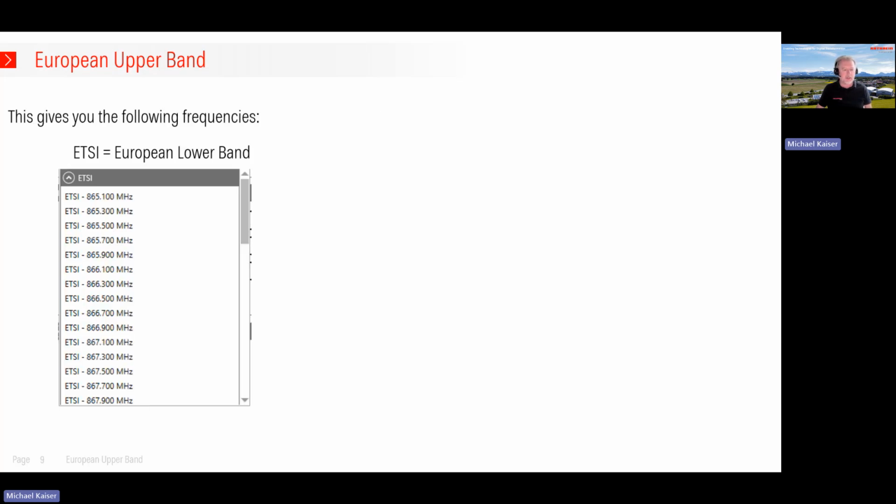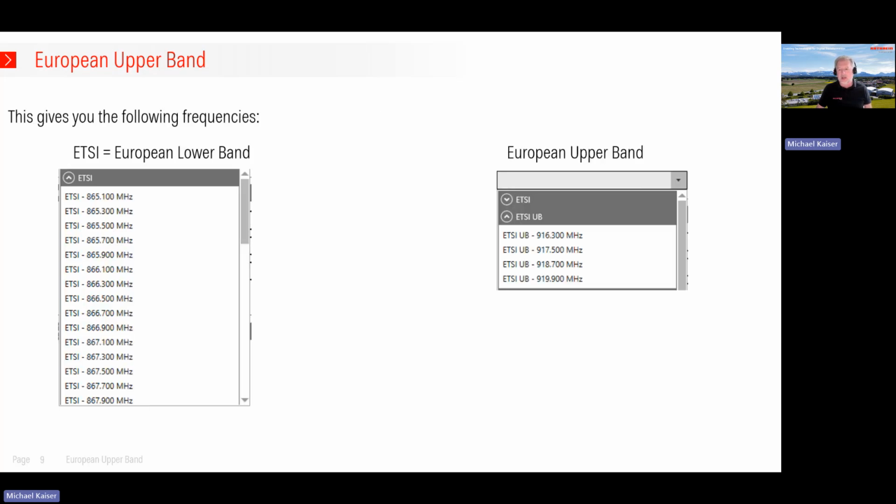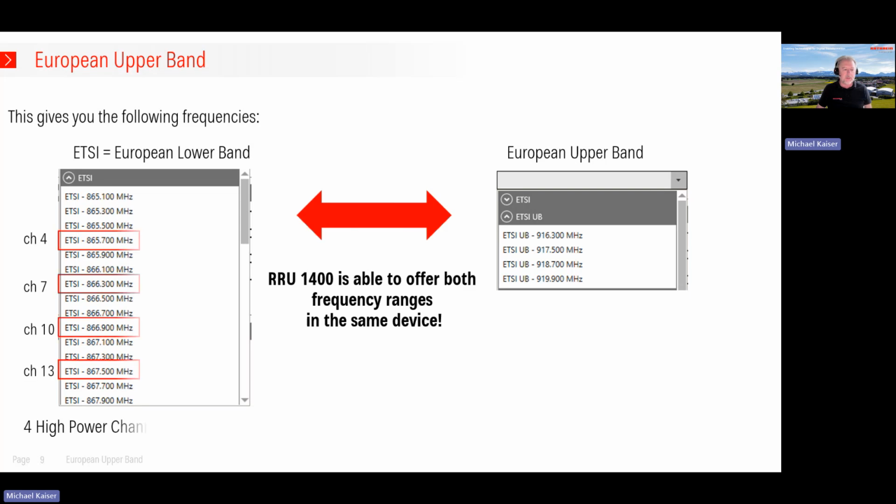We have here the ETSI lower band, and we have the ETSI upper band. You see here we have different channels. With the upper band we have 4 channels, but also with the lower band we have these 4 channels. This means these 4 high power channels are allowed to run with 2 watt ERP: channel 4, channel 7, channel 10, and channel 13.